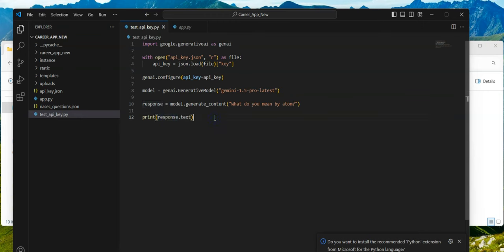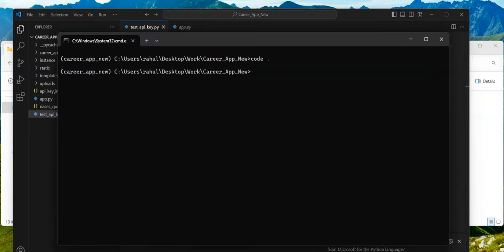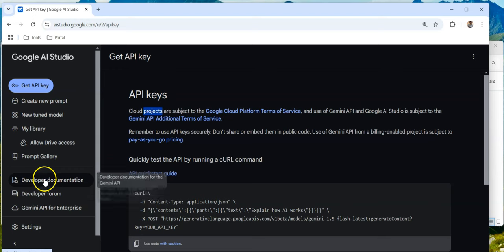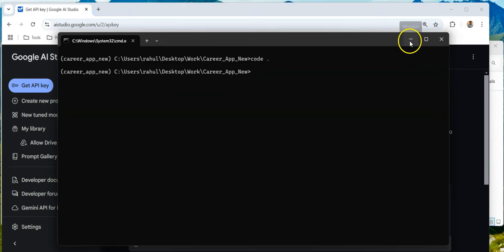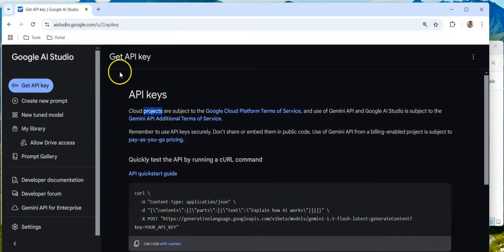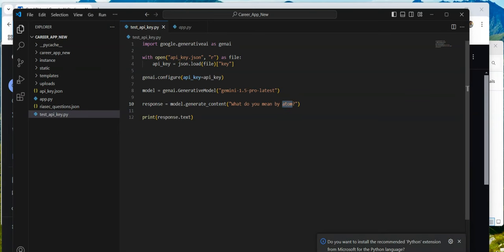At this point I would also like to mention that we can also pass images and videos here, but for that I would recommend you go to the developer documentation and explore it on your own, because the scope of this video is to show you how you can access Gemini API for free. All right, so now we have this defined.